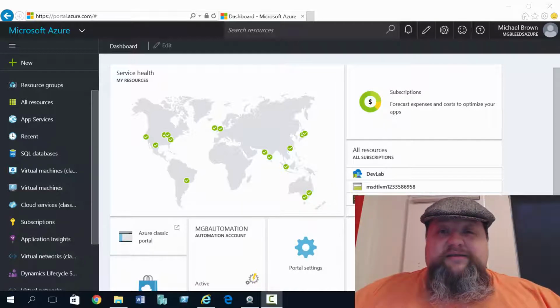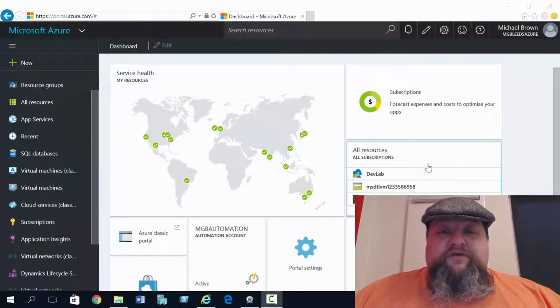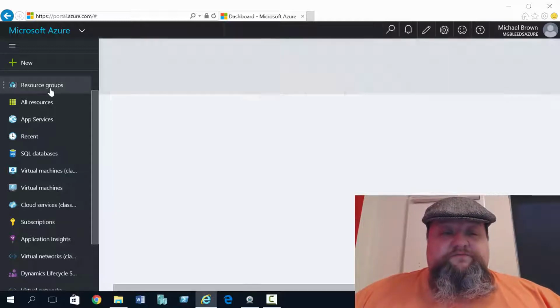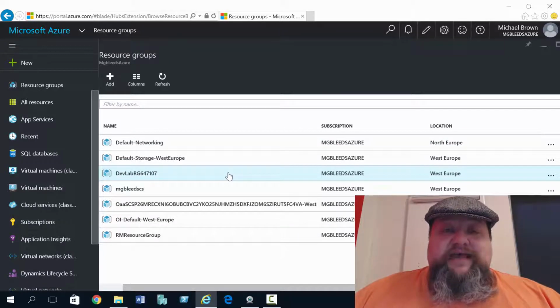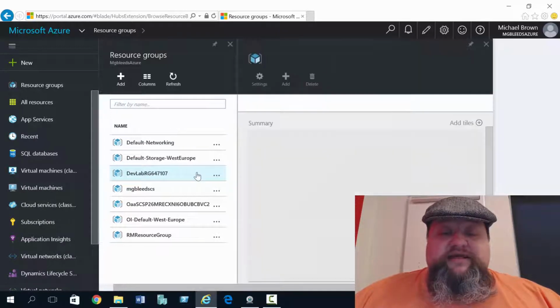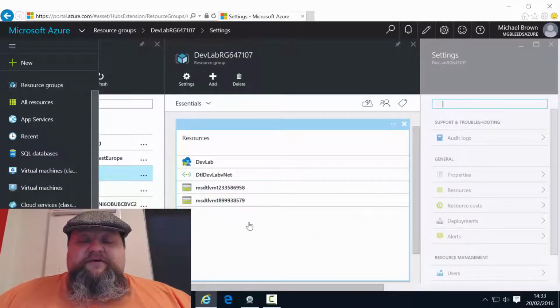Now I've already created a DevLab environment on my subscription, but I will show you how to do this in a minute. But first of all we'll take a look at the one I've created. So if I go to my resource groups, we've got a resource group for the DevTest environment, and we'll just select that. That'll bring up the DevLab environment resource group and its elements.